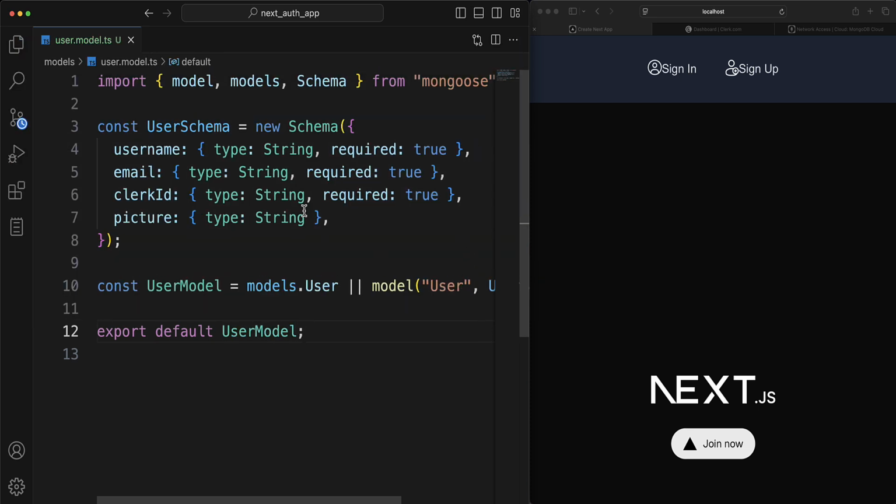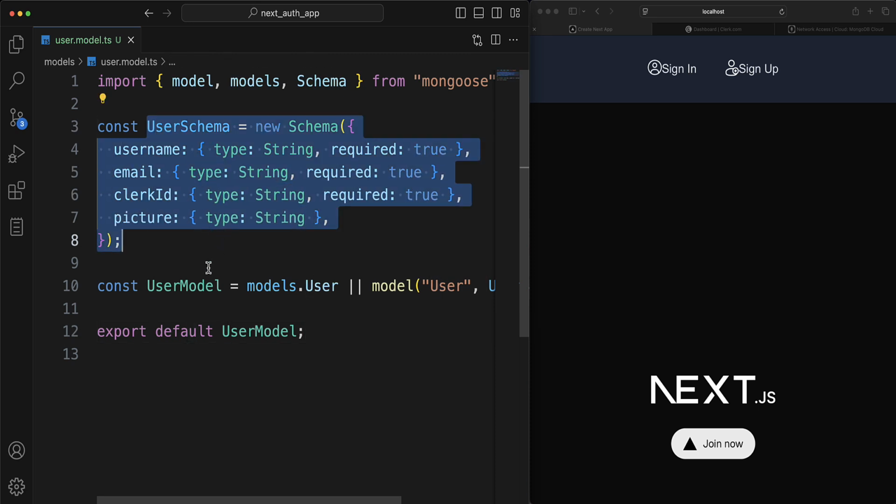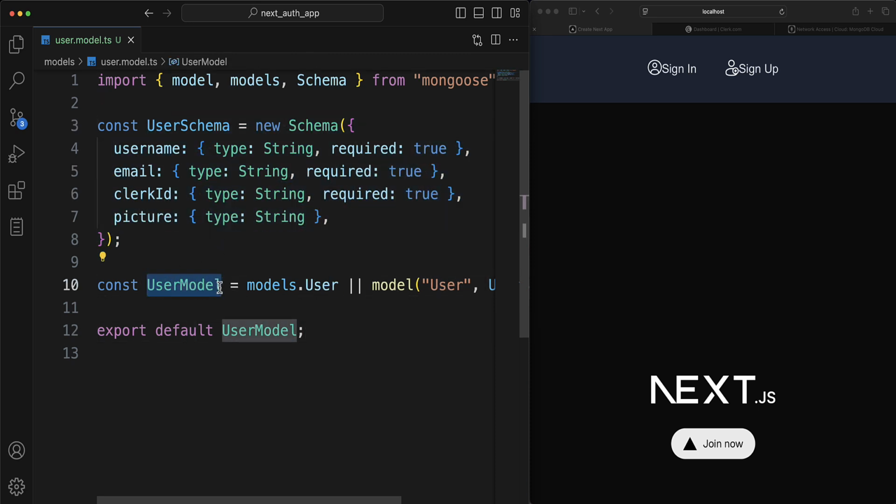So yeah, we've created the schema right here for our user, and then we also have the model. This model is what is going to allow us to make queries on the database. So we can have something like UserModel.deleteUser, UserModel.createUser, UserModel.findOneAndUpdate, and stuff like that. And now that we're done creating the schema and the model, it is time to create the server actions. That is the functions that will help us to now contact our database.